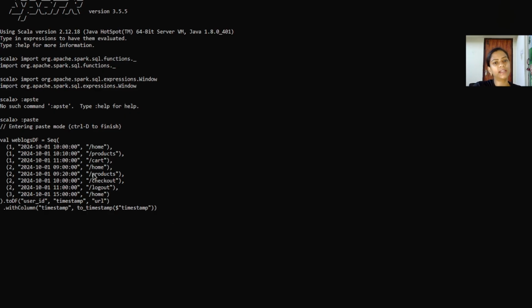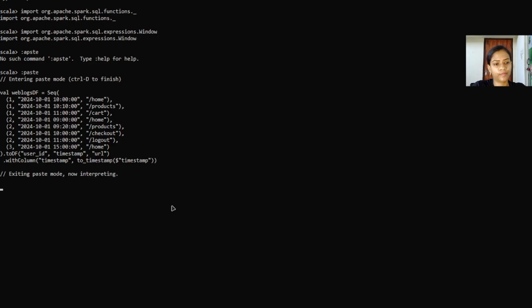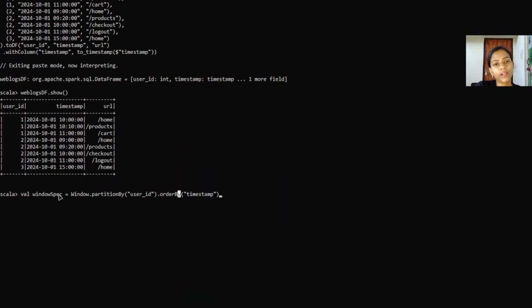First I'm creating the data frame, and the timestamp column is in string format, so I'm converting it to timestamp format while creating. Our data frame has been created. We'll look into that first with df.show. I'm creating a new variable and storing the partition by and order by values.